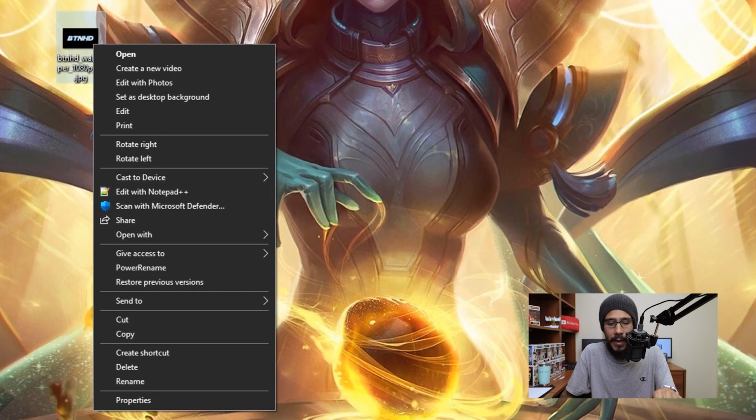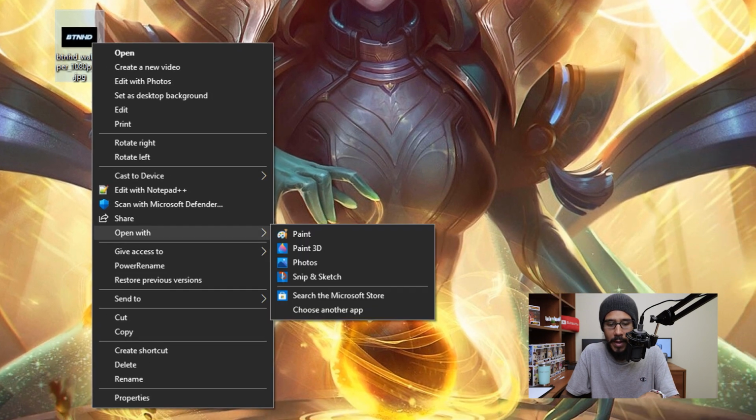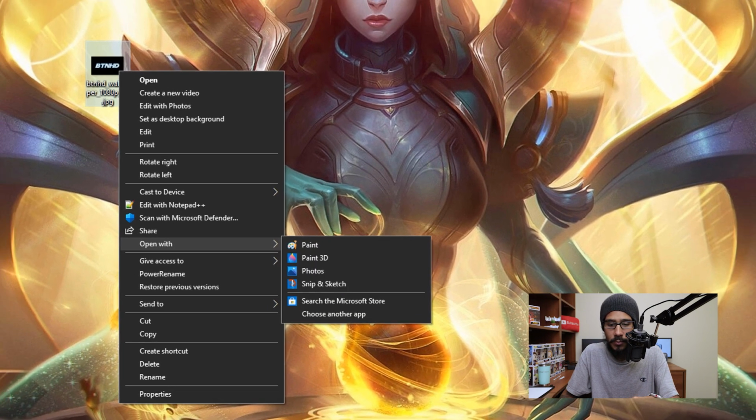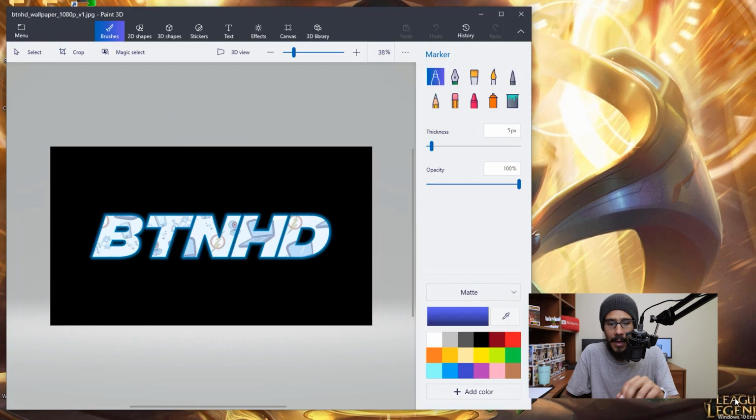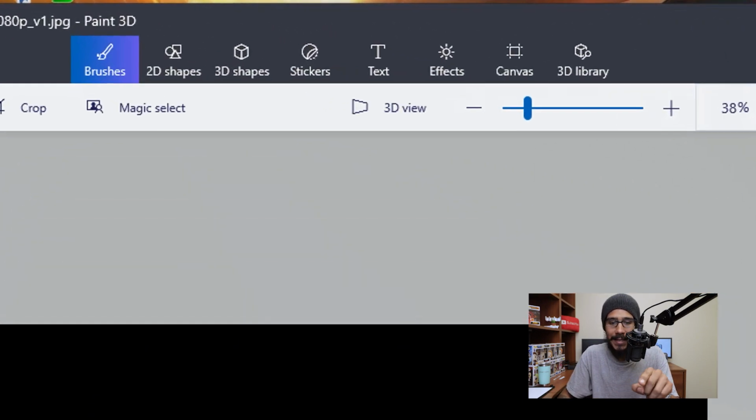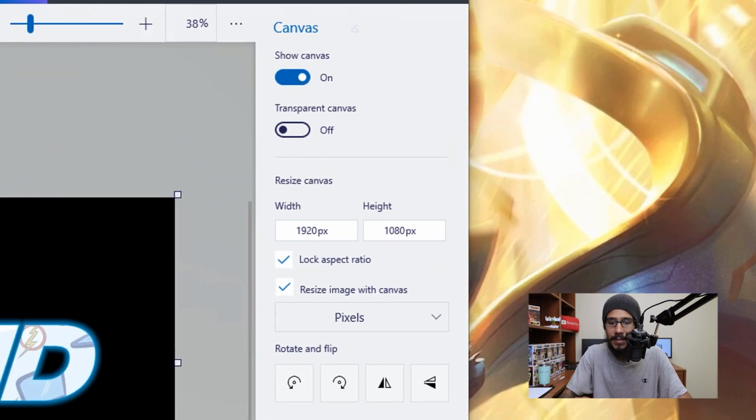And if I right click on the image and I go into Open With, I'm going to pick Paint 3D. It's going to load up, and once it's done, you're going to see your image. Super simple. On the toolbar, you're going to see an option that says Canvas. Click on it, and on the right hand side, you're going to get all the options for Canvas.